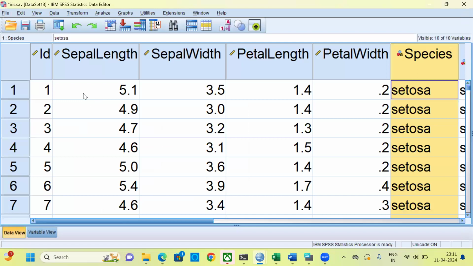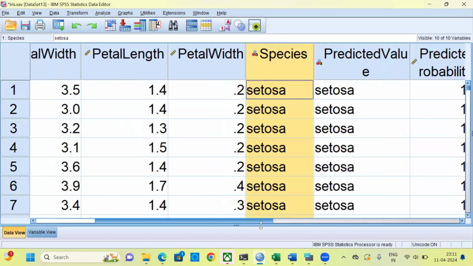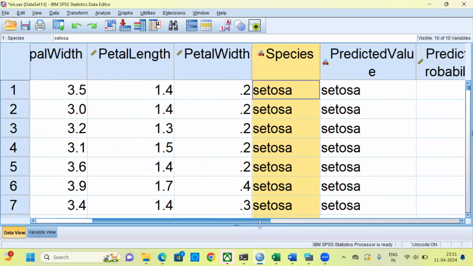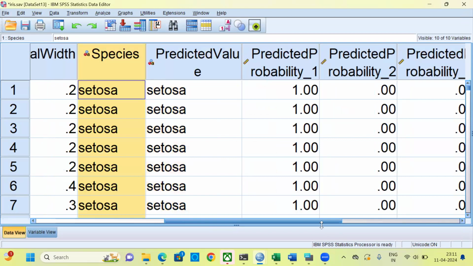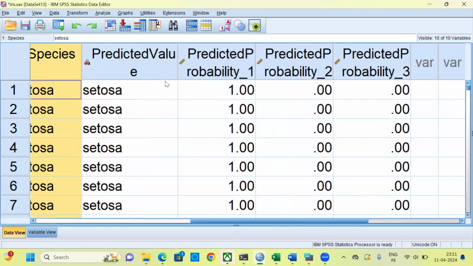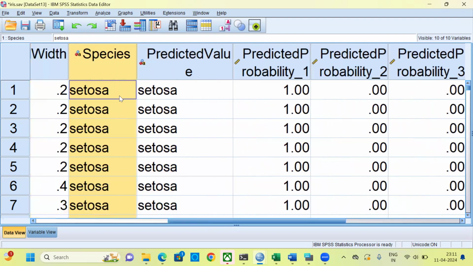You can see here, this is the original data editor window I had. SPSS has created several columns. You can see here, this is the predicted value. The first few flowers, this is the dependent variable, and this is the predicted value. Predicted by whom? Predicted by the CART model.